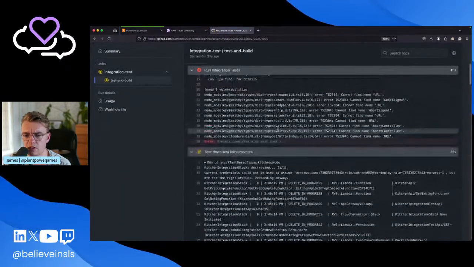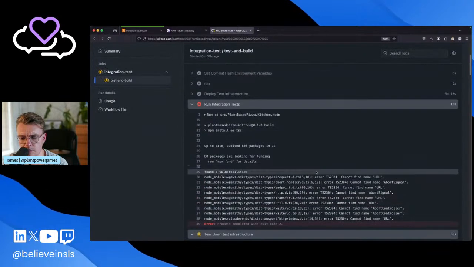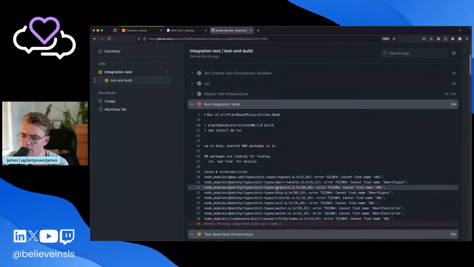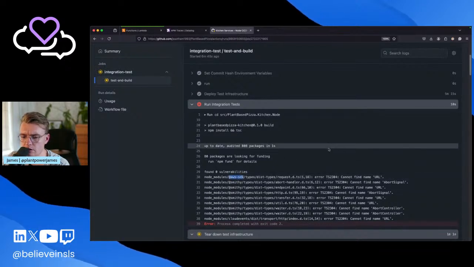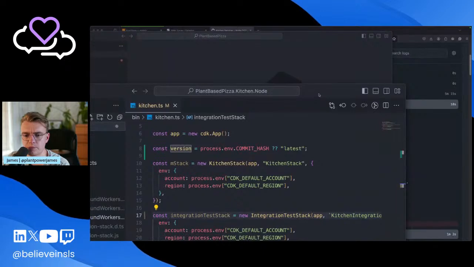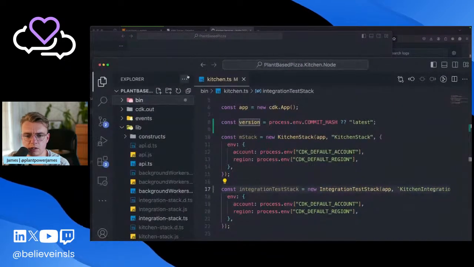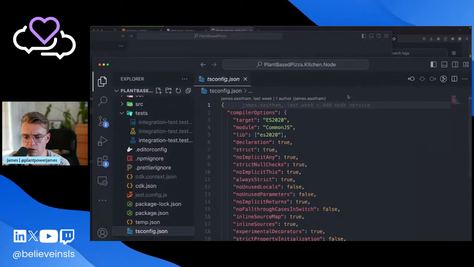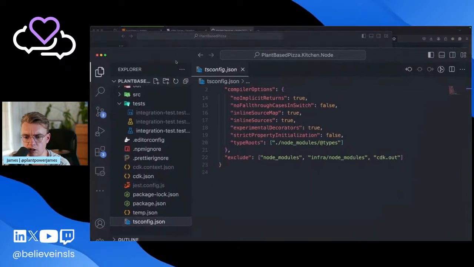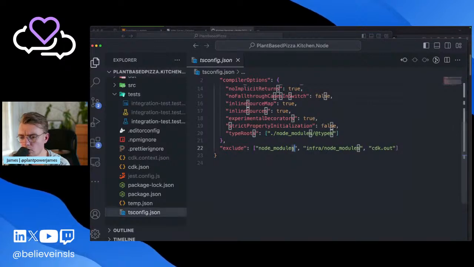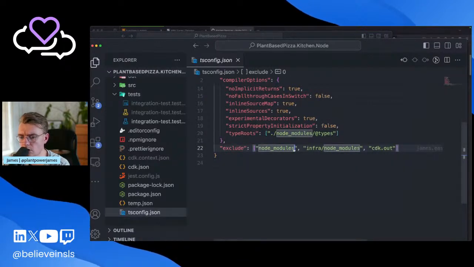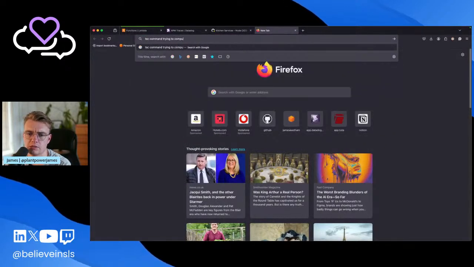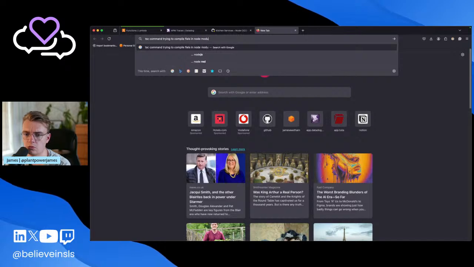What's going on? Ah, the integration test failed. Damn you. What failed? Oh, it failed because I ran npm build. Okay, why is it trying to build my node modules? Is that in my TS config? TS config.js. Exclude. Why am I excluding node modules? So why are you trying to build node modules? TSC command trying to compile files in node modules.